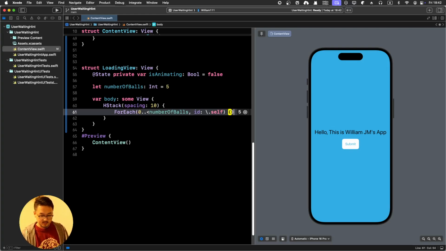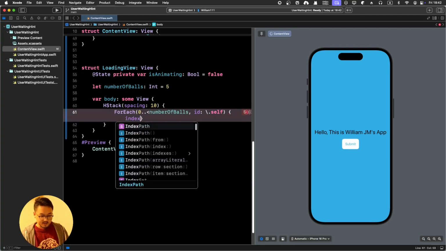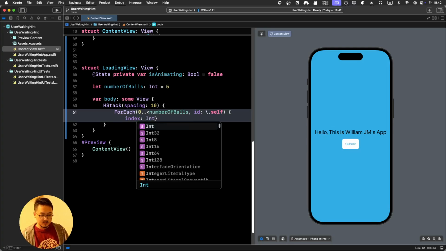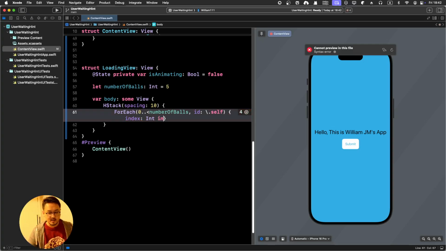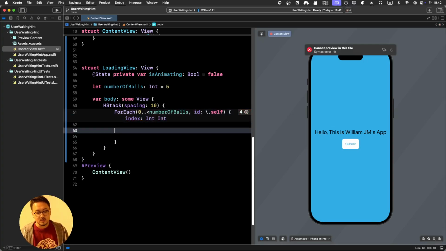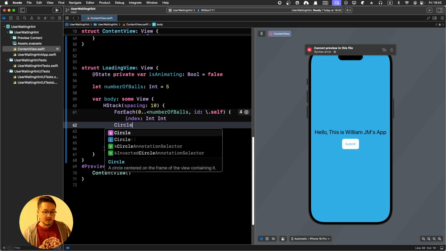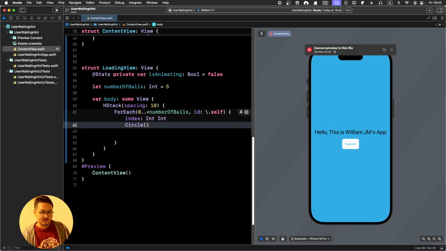Yeah, and for every index, index will be an integer, okay? Index integer, just specify, just make it clear. We can use the generic circle for it. Of course, you can make it square and round it. Doesn't really matter. I think circle is a more generic one. Of course, we will play around with this later.